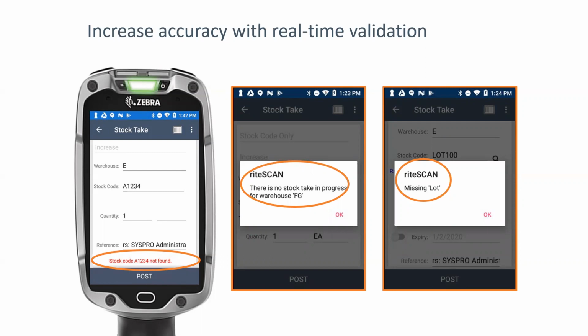The solution really helps stop those errors from occurring right at the point of the transaction occurring on the warehouse floor versus having to go on a scavenger hunt a week later when the paperwork got turned in and you don't know why there's an error in inventory. And some of the other issues that you alleviate with a solution like riteSCAN is you don't have handwriting anymore. Trying to decipher somebody's handwriting to figure out, is that a 7 or is that a 1? Also, you don't have incorrectly entered stock codes.